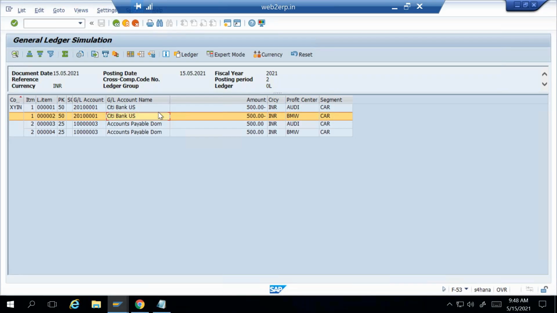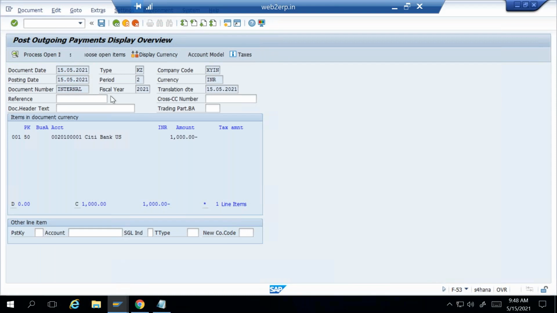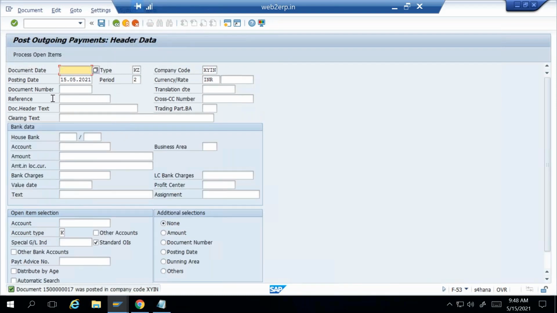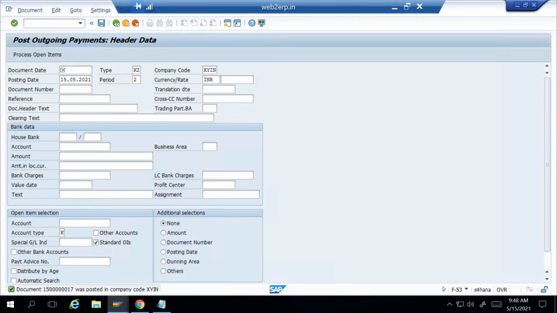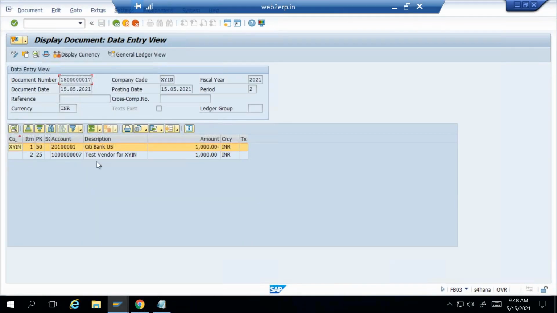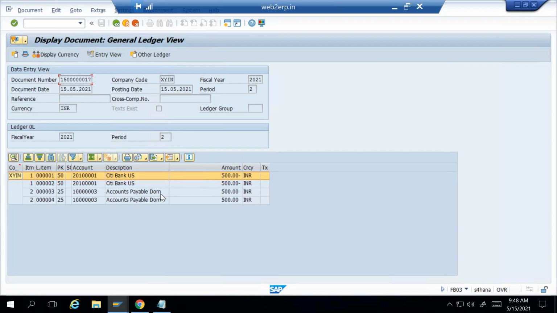Now the third one, let me save this first. So I'll go back and save it. So again, when you save, it will generate a document number like a normal payment. If you go to document display, the normal display will not show you the split document. You can see this is a normal display. It is not showing you from which profit center, it is not showing the split information. Split information will only come in general ledger view. If you click on general ledger view, it will show you 2 line items of vendor and 2 line items for bank.